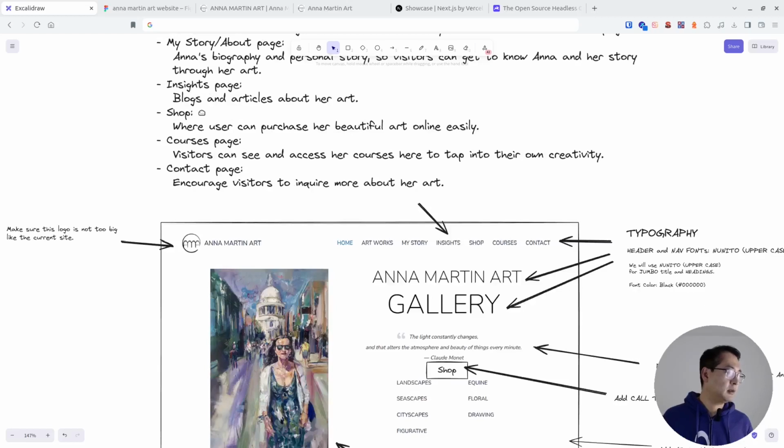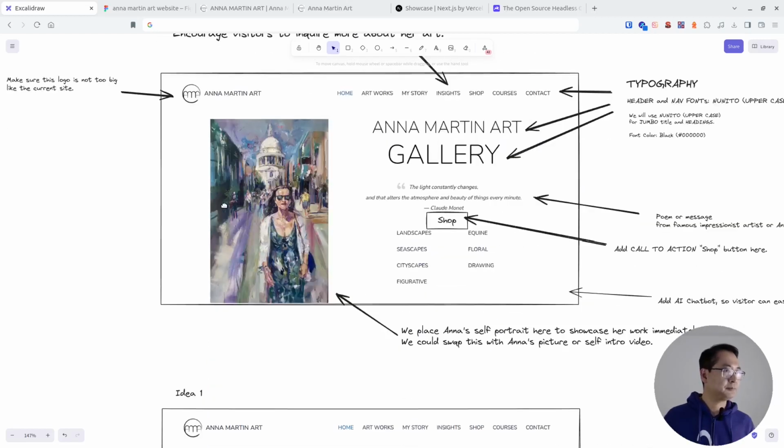And then in the next step, we will move on to the shop and courses page, and gradually extend the website. But we will also have a contact page, which will encourage visitors to contact Anna about her work.